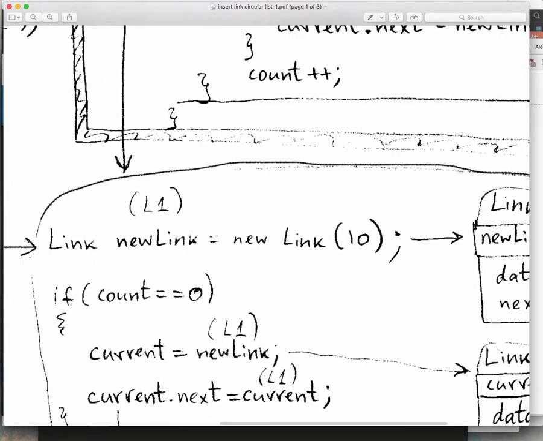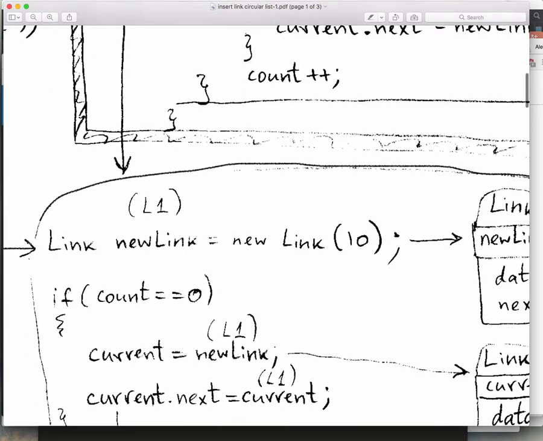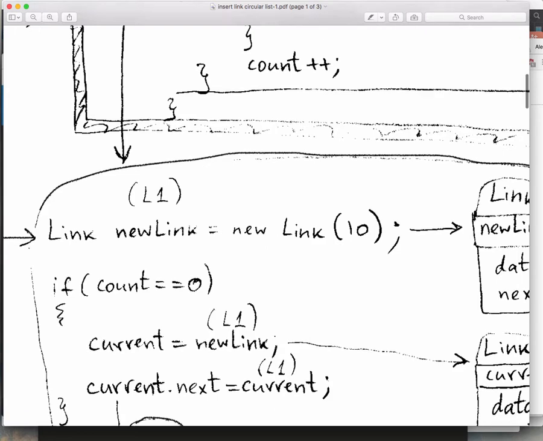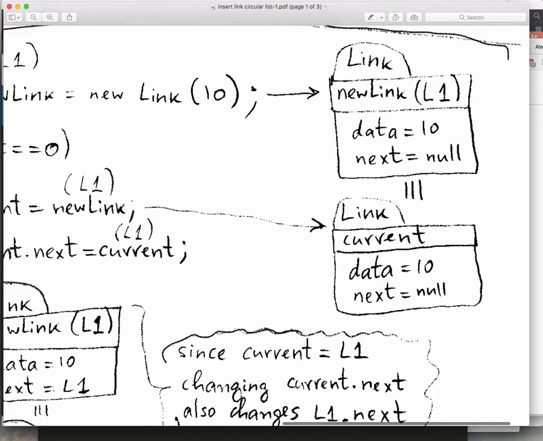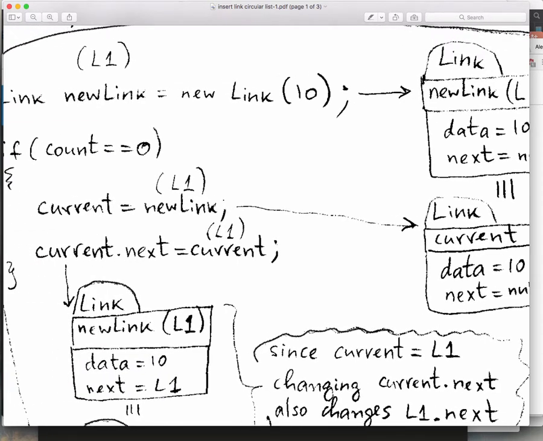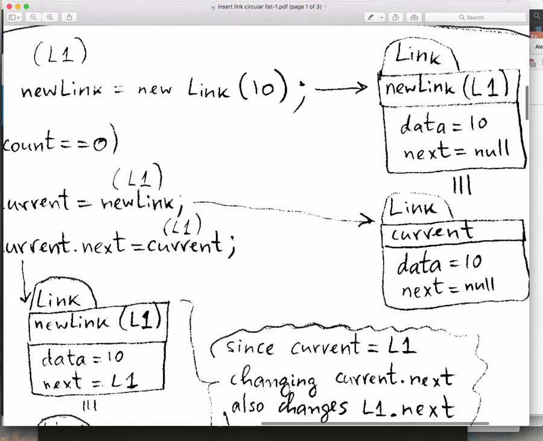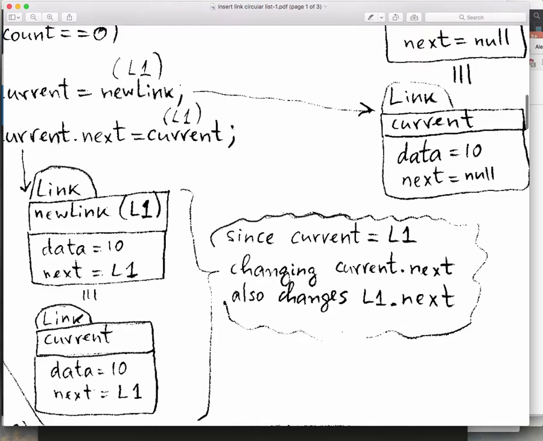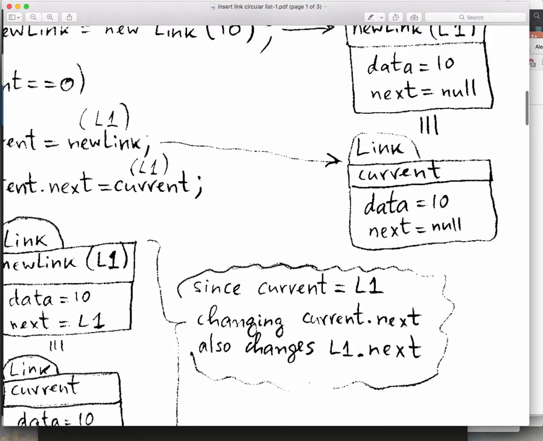Then I have an if. If my count is equal to 0, right? I'm saying current is equal to the new link. So as soon as I say that, now both of these are equal, right? So I have a new object current, which is exactly the same as this other link. They're both 10. They both have a next of null. And if I change one of them, I'm also changing the other one. The next step that I do is I say current.next is equal to current. Okay? So what does that mean? Because both of these are equal, if I say current.next is equal to current, it's basically telling it to point to itself.